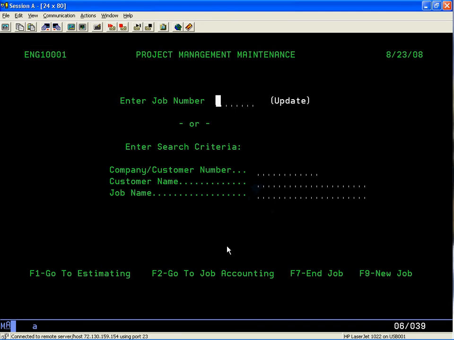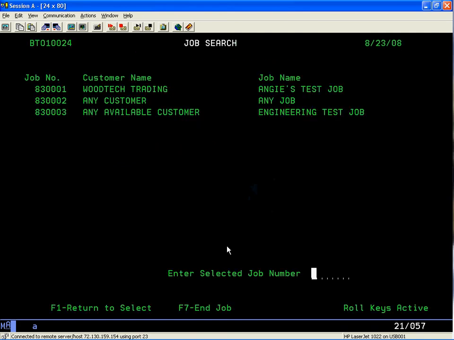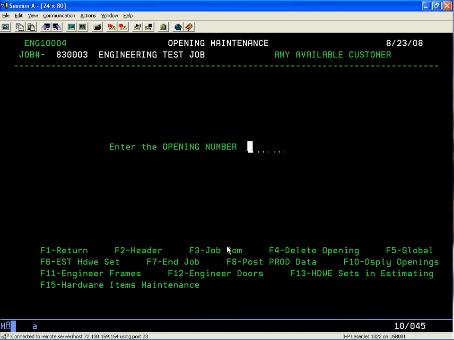And we're going to use the tab key to tab down to job name, and we're going to do a search for the job name. 830003 is the job header that I set up in session part one. So I'll enter 830003, and then I'm going to hit the field exit key to right justify the numbers, and then hit the enter key. And now I'm in the opening maintenance screen.